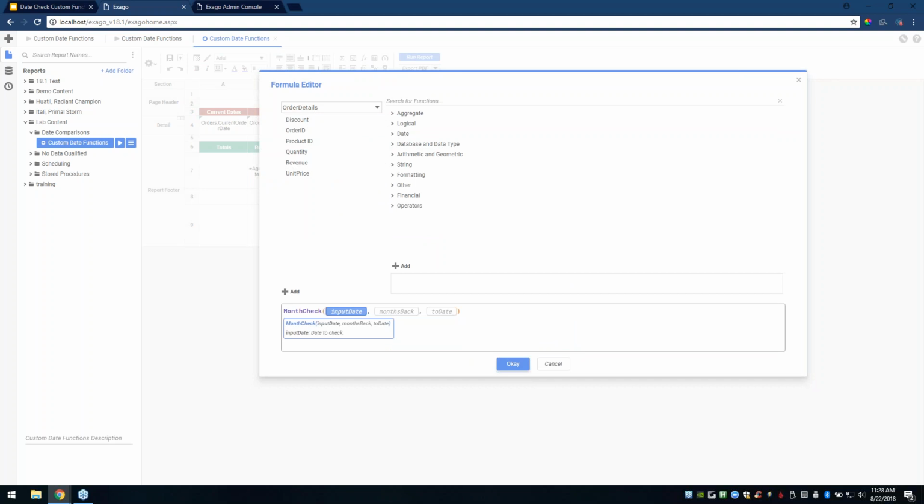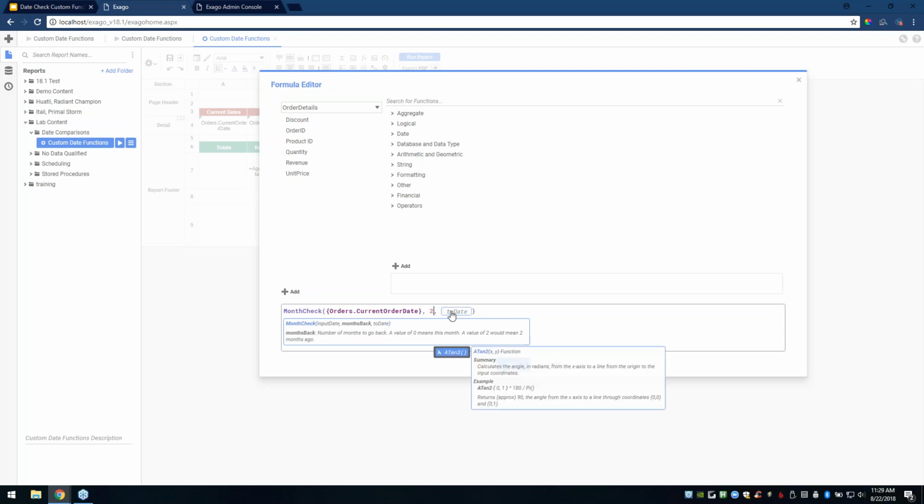We've got our input date, and that's going to be the current order date. We've got our months back. And like we were saying before, this is the number of months to subtract from our current month number. Being that today is August and we want to get to June, that means we need to subtract 2. And so our value here will simply be 2.